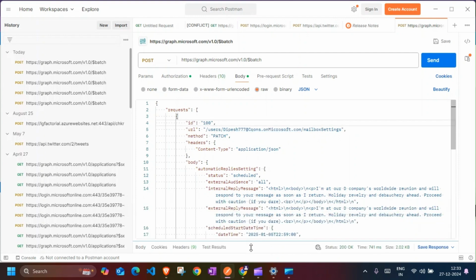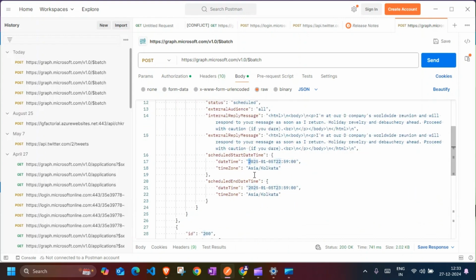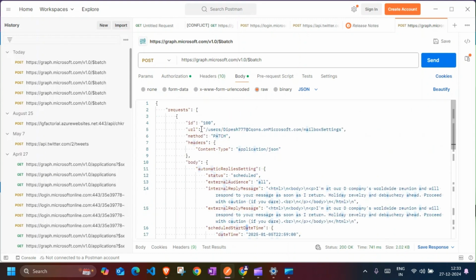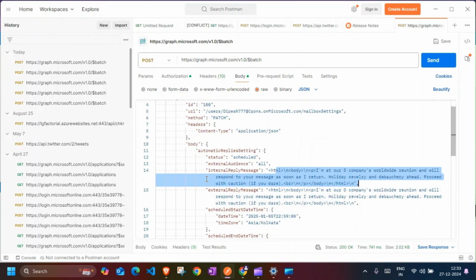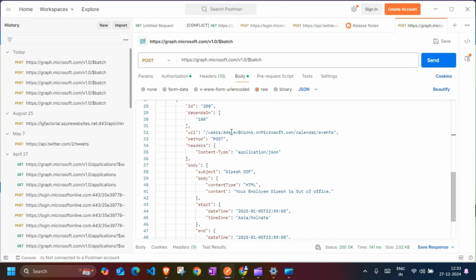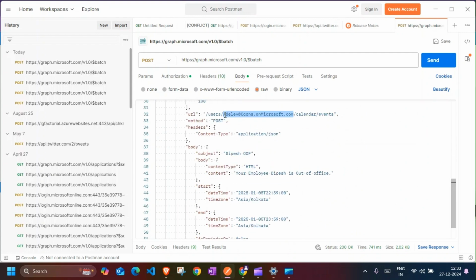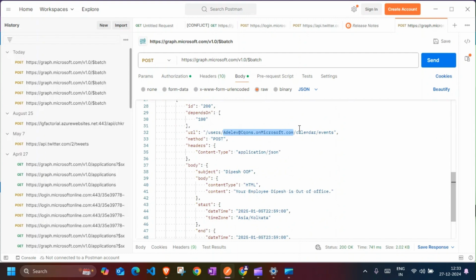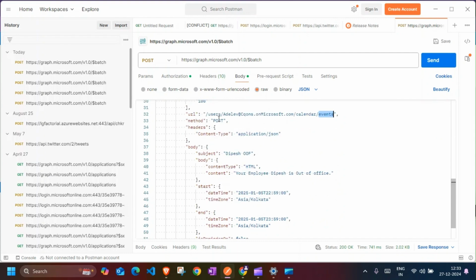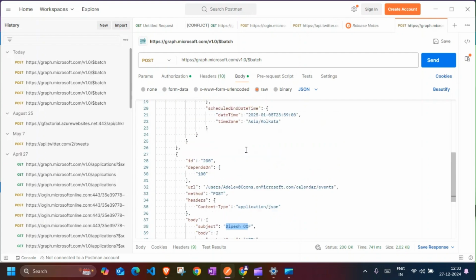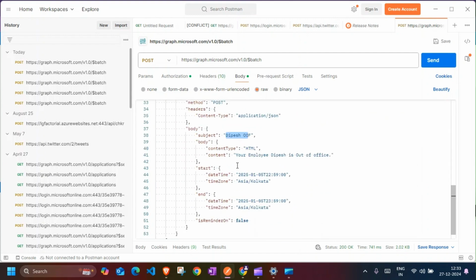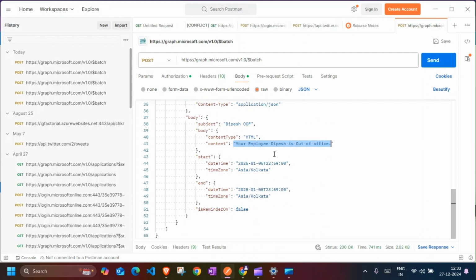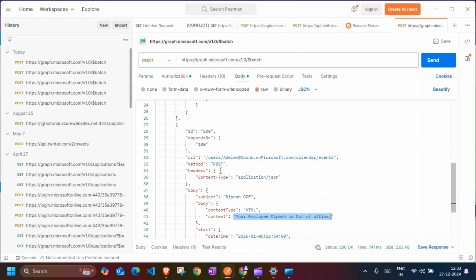In a real-life scenario, we would be parameterizing this, the date time and time zone of the schedule start date and end date. Other than that, we have the internal message that we're going to send as an out of office reply. And then this is the manager's email address of this employee. We're going to use their calendar events, do a POST request stating the subject that your employee is out of office. Again, you can parameterize this. And this is the content, your employee is out of office. You can customize all of this as you want.